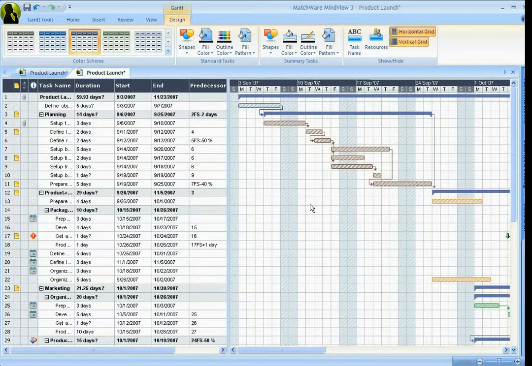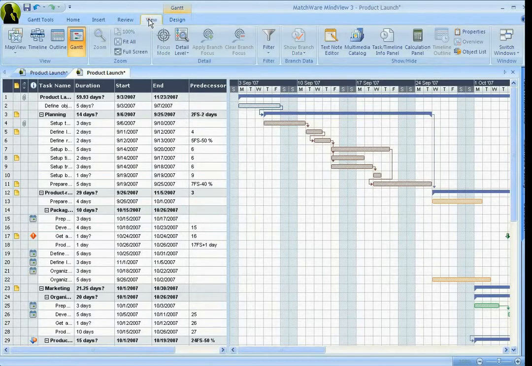Now we're back in the MindView software. A lot of the times what happens is your upper level management doesn't necessarily want to see everything in a Gantt chart. It's way too detailed. They'd rather see it just in a timeline or just see the milestones. And in that case, all we have to do is switch this entire project plan to a timeline.